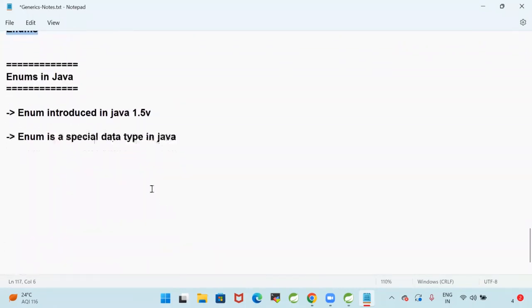What are enums? Enum was introduced in Java 1.5. What is the purpose of enum? Enum is a special data type in Java. Enum is used to declare constant variables. Enum data type is used to create constants. When our program wants to deal with some constants, then we are going to use enum for that.